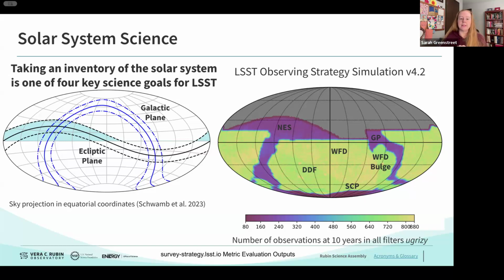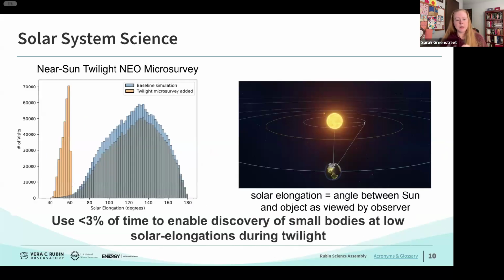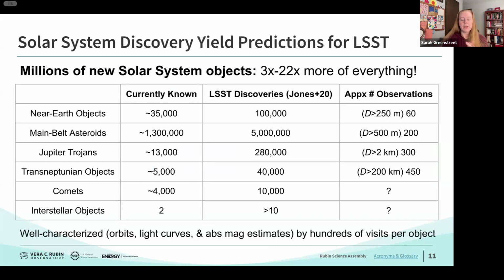So LSST is going to have very wide coverage for finding a lot of these different small bodies, and it's going to be very deep and go very faint. So we're going to be able to find many more than we've been able to find so far. In addition, one of the hardest parts of the solar system to see are things that live very close to the sun. So LSST is also going to be including a microsurvey that will use up to 3% of the observing time to enable discovery of small bodies that live at low solar elongations near the sun that are really only visible during twilight hours.